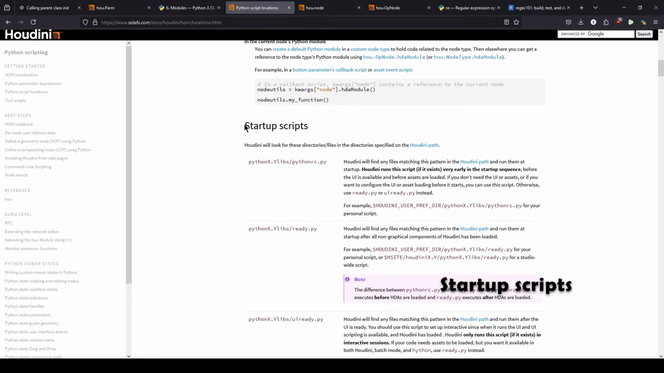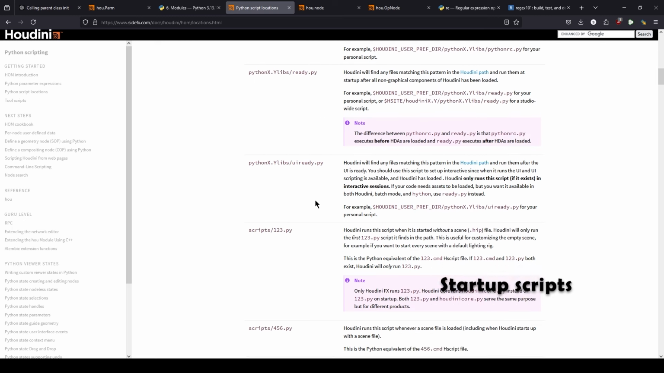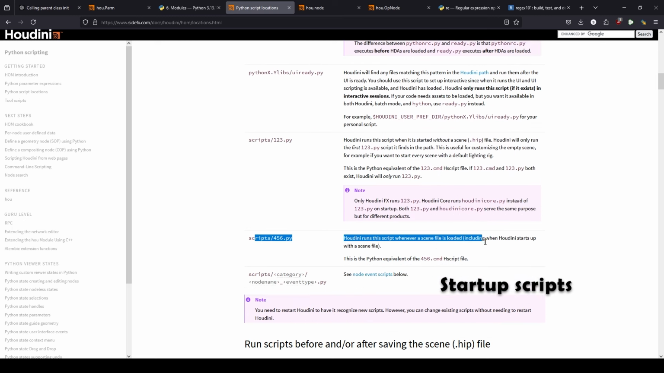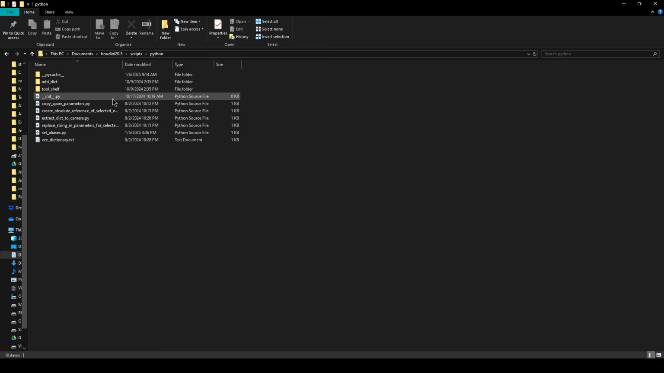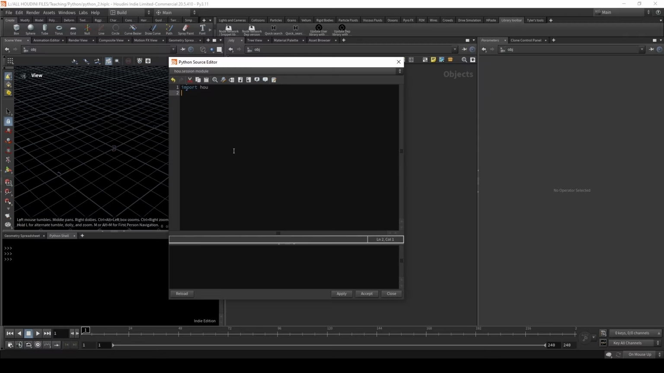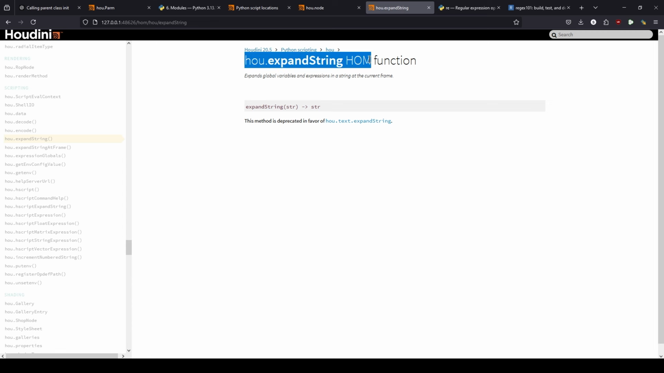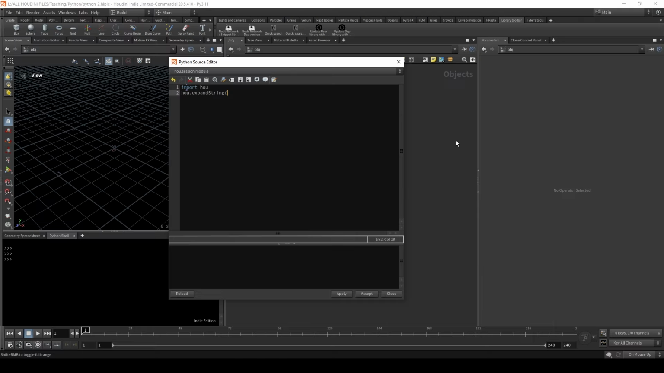And then here's their startup scripts. This is the 456 I was talking about. The 456 runs whenever a scene is loaded. Whenever you load up the scene, it just initiates whatever you have set up in the 456.py file. So anyway, these are all modules and we can import them like this: import hou. These are what are called classes, where C is for class, and F is for function. They're also called methods. So this is a function, a hom function. I'm going to show you what a function is.